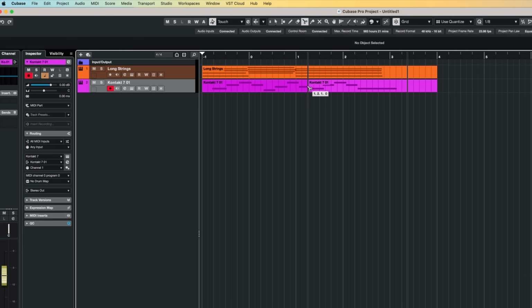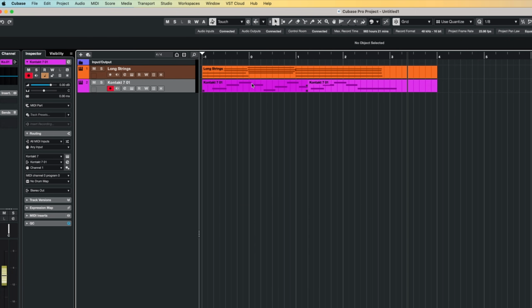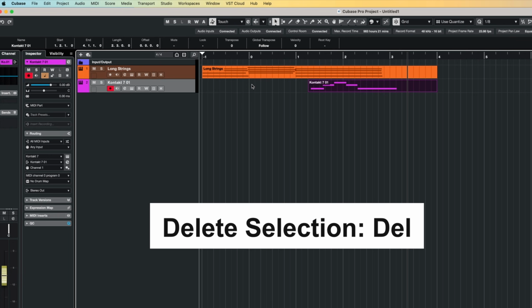Then we could delete, say, the first region. So to do that, firstly make sure it's selected by heading up to the Object Selection tool, or by pressing 1 on your keyboard, and then clicking the region you want to delete, before then simply pressing your Delete key.